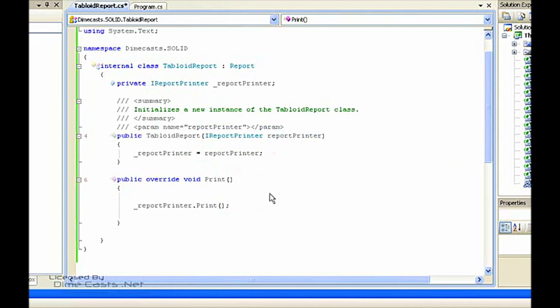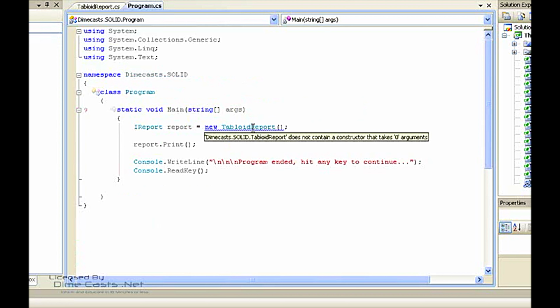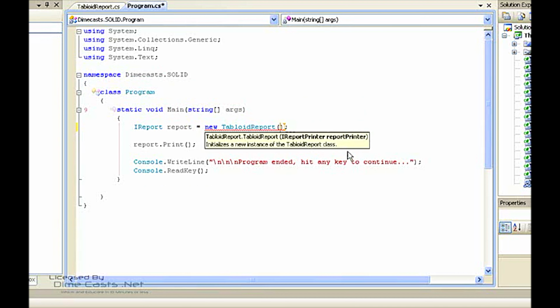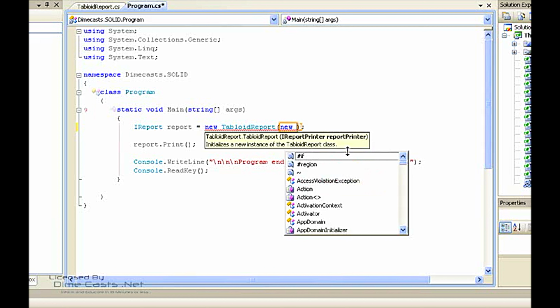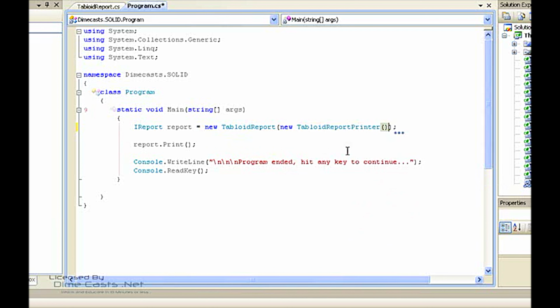So if we compile this, what we'll see is we have an error. The error here is that tabloid report doesn't contain a constructor that takes 0 arguments, and that means that whatever is responsible right now for calling the tabloid report class needs to actually pass in its dependencies. So let's go there. And sure enough, it's right here in the main method in our program class. So tabloid report now takes an argument of some particular type. So let's look at what that type is. So it is an iReport printer instance. Well, what we can do is we can simply new up the tabloid report printer that needs to be passed into it, like so, and send it in.